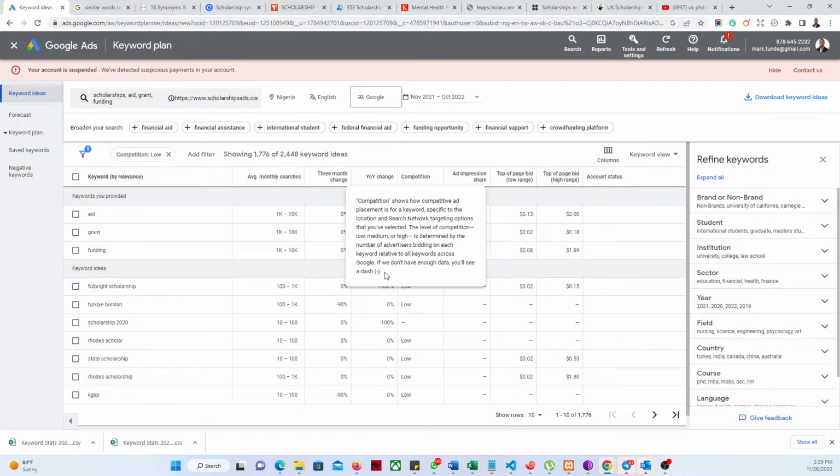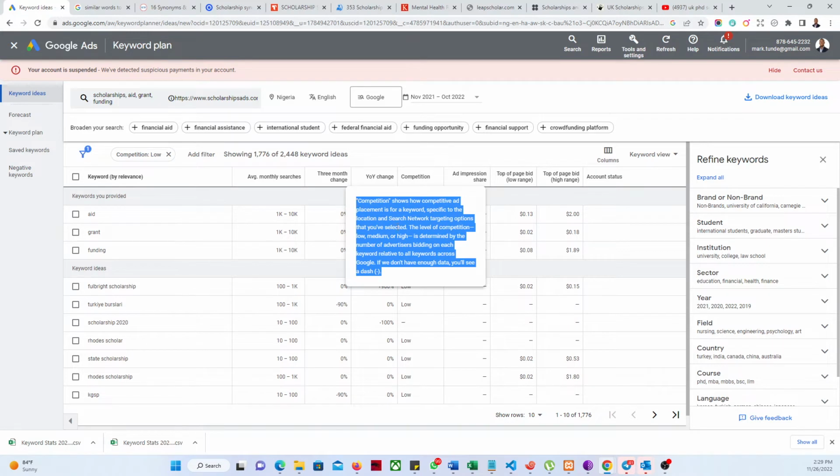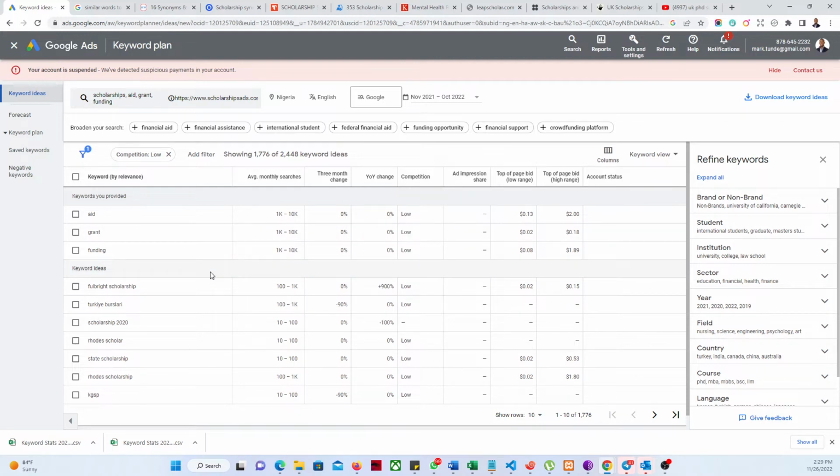The competition being talked about here is competition with respect to people that are paying for ads, how they compete with themselves and all the rest of them. This is not necessarily applicable to how difficult it is to rank for a given keyword.